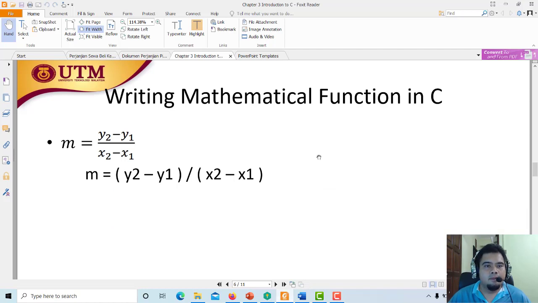Okay, let's discuss this example here, writing mathematical functions in C, because I think this is the best way to show the example, since we just discuss the example in the slide rather than finding other functions from other sources. Okay, this is how to calculate the slope, the slope from the linear equation.